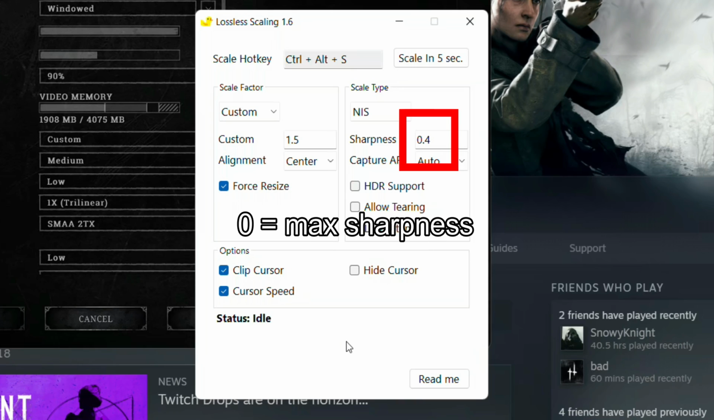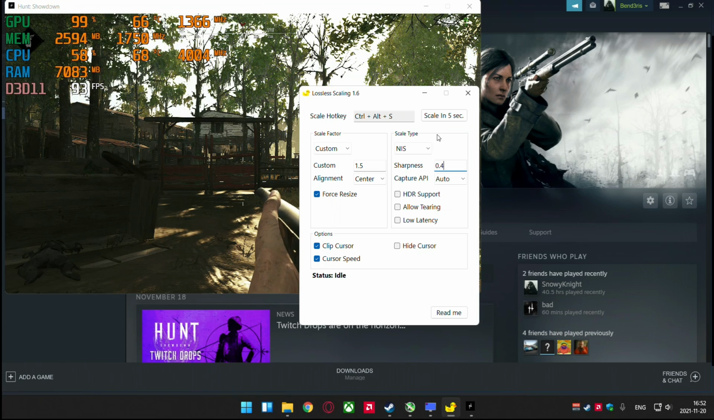Set sharpness. 0 is the biggest sharpness amount. 1 is no sharpness added. I will choose 0.4, to add some sharpness but not too much. Press the scale button. Go back to the game.